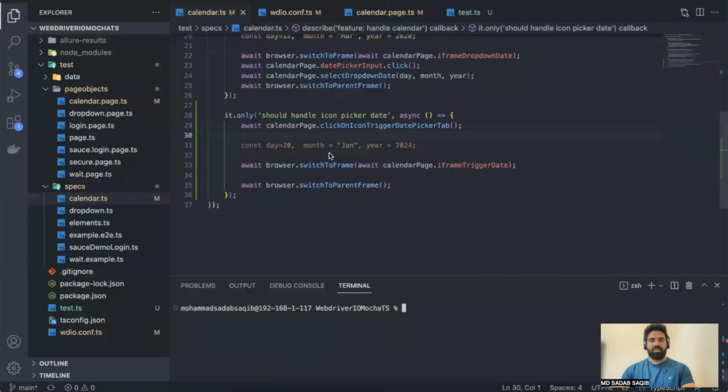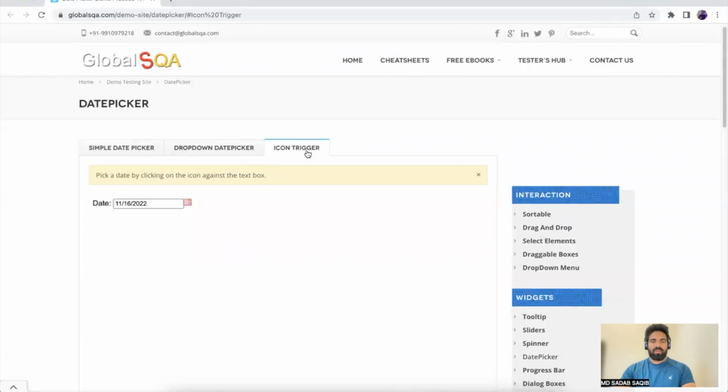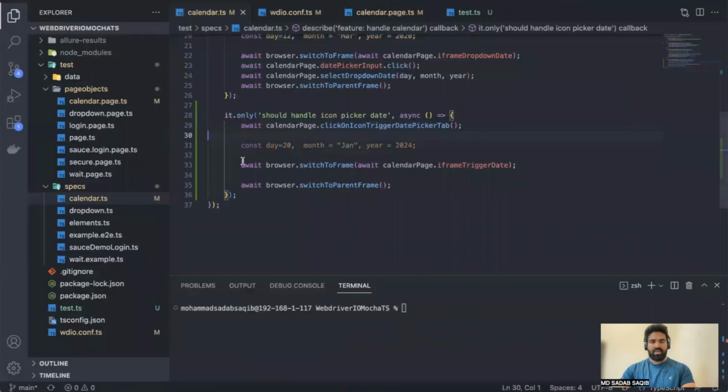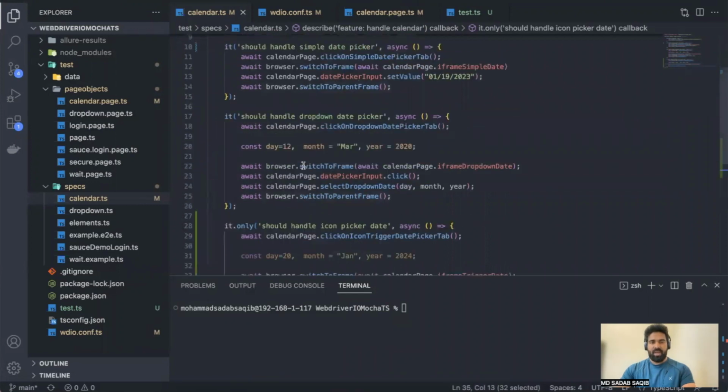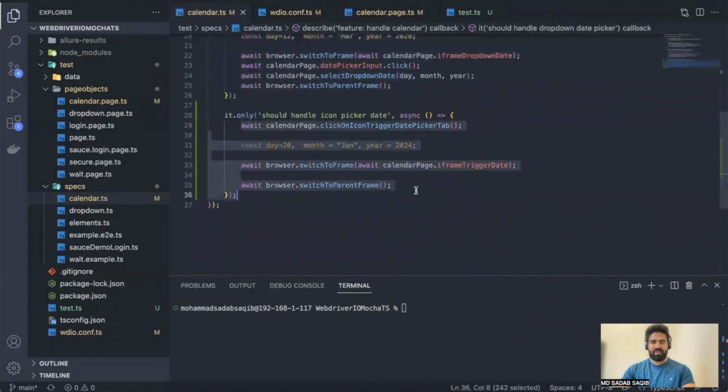So I have written a few lines of code. For example, clicking on this icon trigger tab, then switching to the frame and switching back to the parent frame. Because we already have seen how to click on simple and drop down calendars, I've written this already. I already explained this in my previous video, so if you're not sure, you can check my previous video on how to handle the drop down or calendar icon. This is the same.